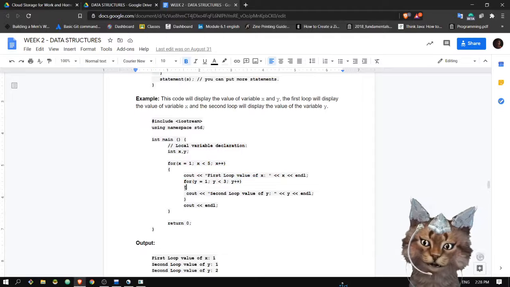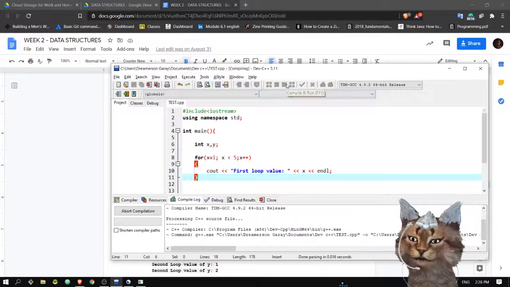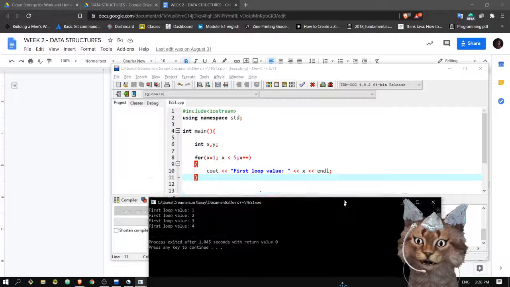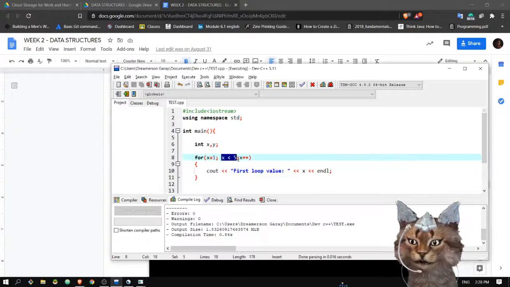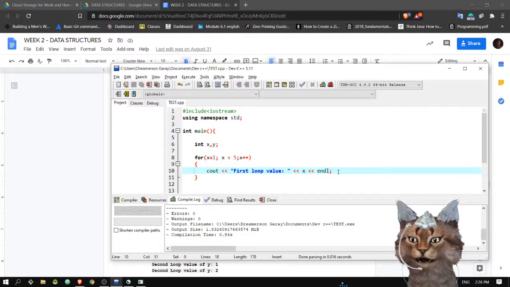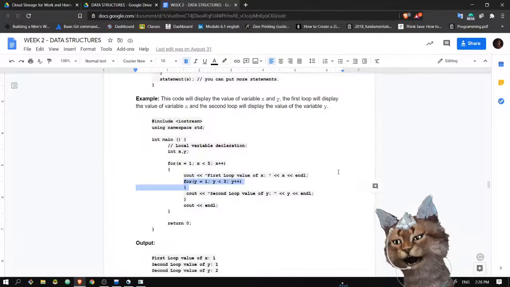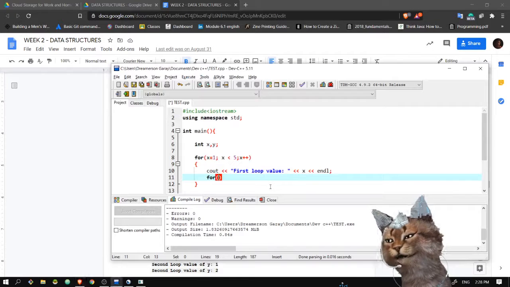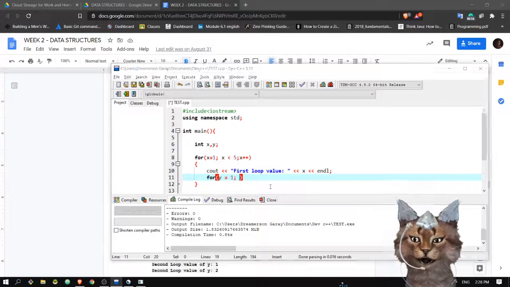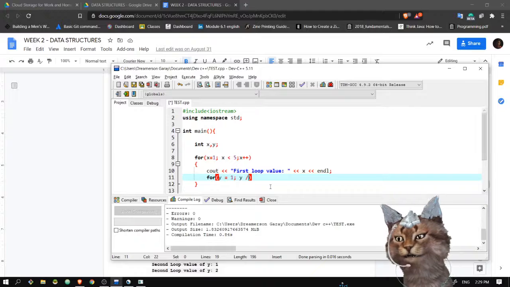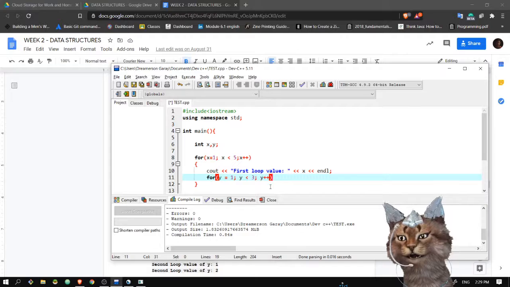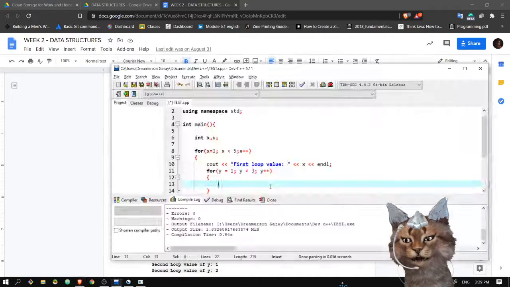Before inserting a separate for loop, test the code. So first loop value: 1, 2, 3, 4. Our condition is x is less than 5, so that's correct. Next, we're going to put our second loop, which is what we call a nested loop. y is equals to 1, then y is less than 3 as the condition, then y plus plus, curly braces, then the cout.